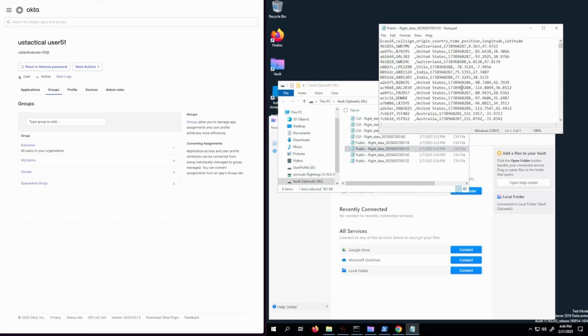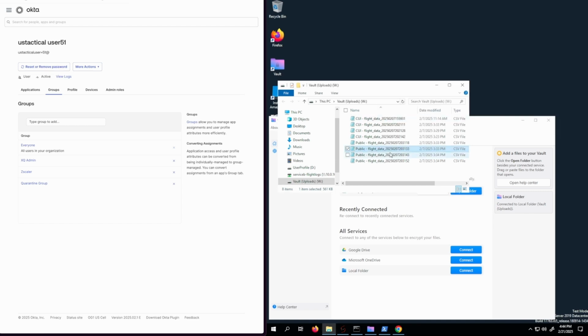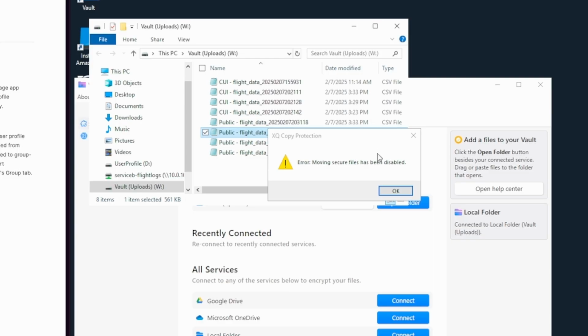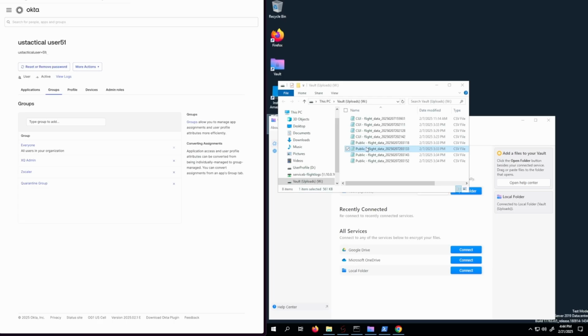Let's take a look at the public files. Those are accessible, so let's try to exfiltrate those. The first thing a user might try to do is drag those files out of the folder. And here we can see XQ copy protection prevents the moving of secure files.